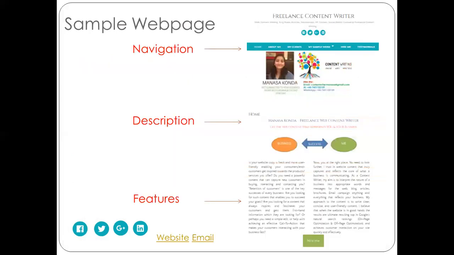In the sample web page, you have a lot of navigation in the menu. They can move anywhere, and there will be a headline and a lot of description on what key features you offer and all the selling points, and also navigation to the other pages. So this is the key example of a sample web page.